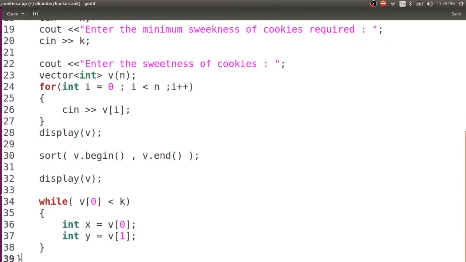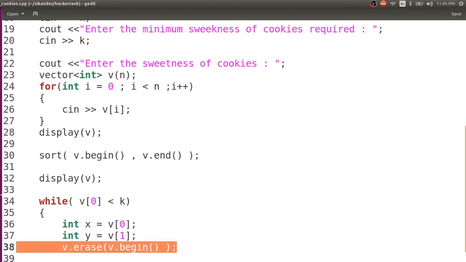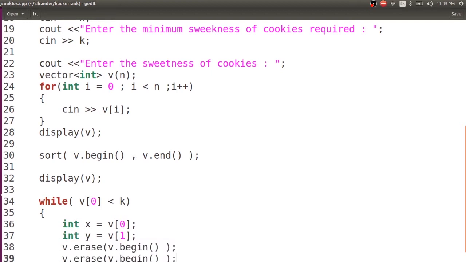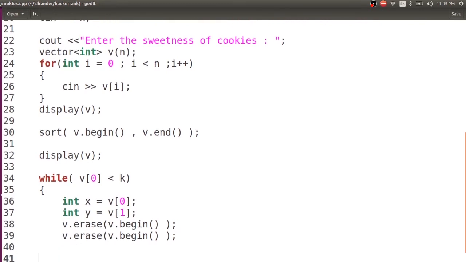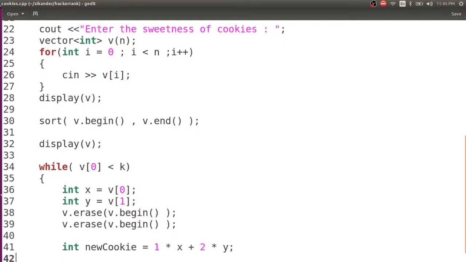Now remember, I'm just accessing this element and placing it into the variables x and y, but you need to also take care of removing it. If you want to remove this, we can write v dot erase and pass v dot begin. You can remove two elements in one shot, but the statement I'm writing here removes one element at a time and repeats that statement twice. Once I get the values of x and y, I'd like to apply the formula 1 into x plus 2 into y. So this is the sweetness of the new cookie. This is the new cookie, right? And after that I need to add this into the list.